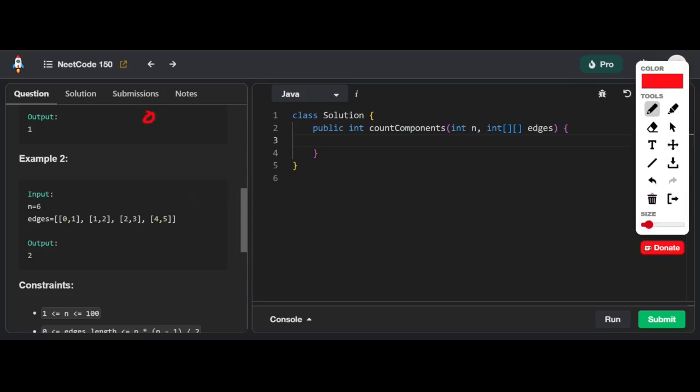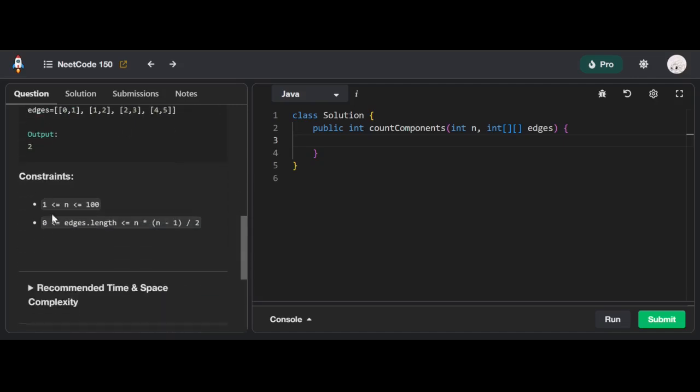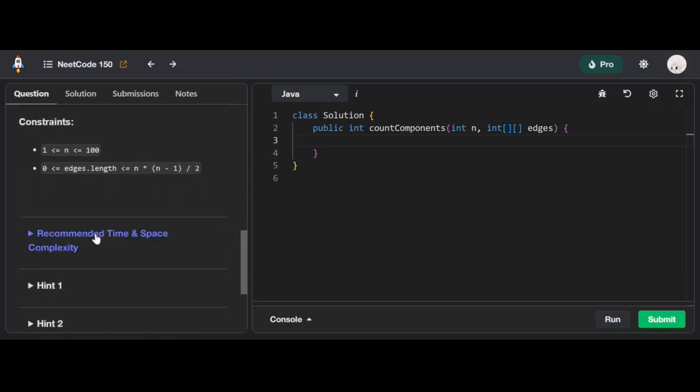So we have 0, which is connected to 1, 1 is connected to 2, 2 is connected to 3, and then we have 4, which is connected to 5. So you can see we've got two components. We've got this component over here, and we've got this component over here. So we've got two components that we have to return. We don't have to return the components themselves, we just have to return the output.